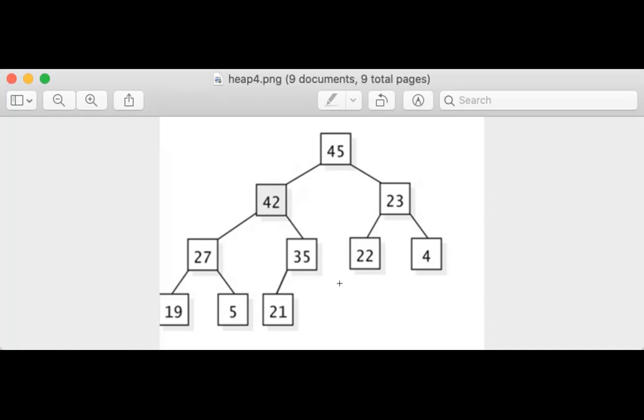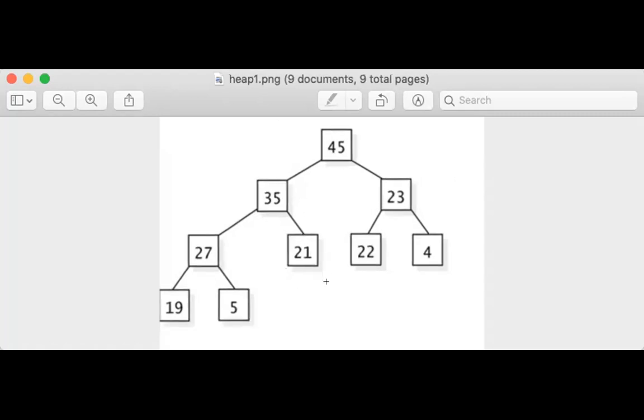Okay, so we're going to use this example to talk about how something is inserted into a heap, and then we're going to talk about how something is removed from a heap. Okay, so the first thing, oh, sorry, I'm on the wrong slide. Okay, so this is the original heap. And we are going to insert 42 into this heap.